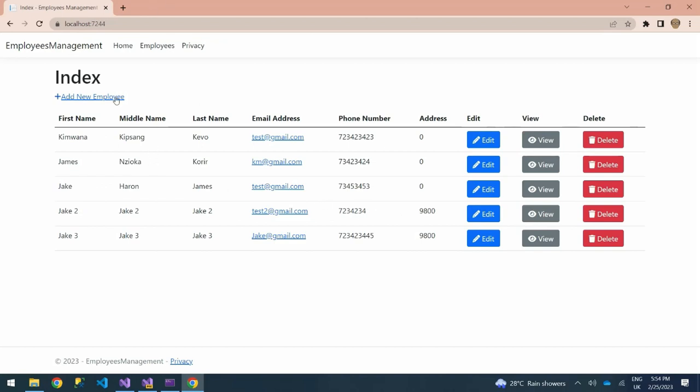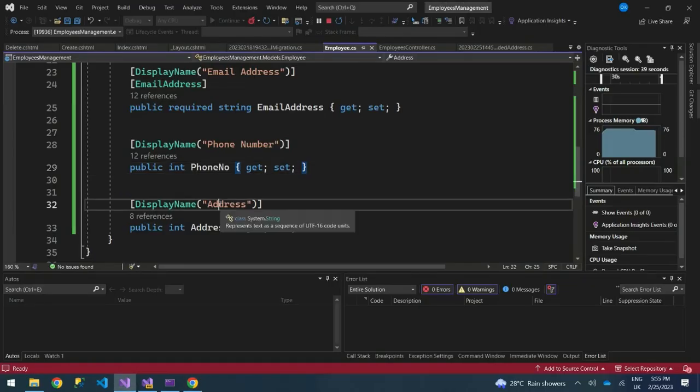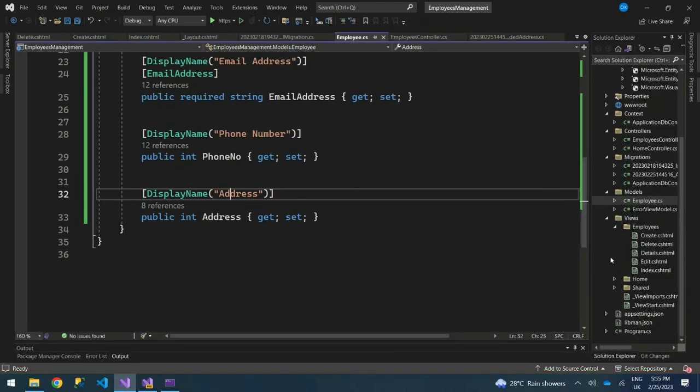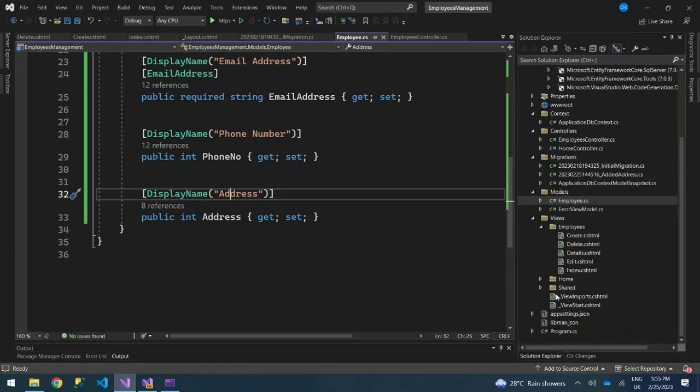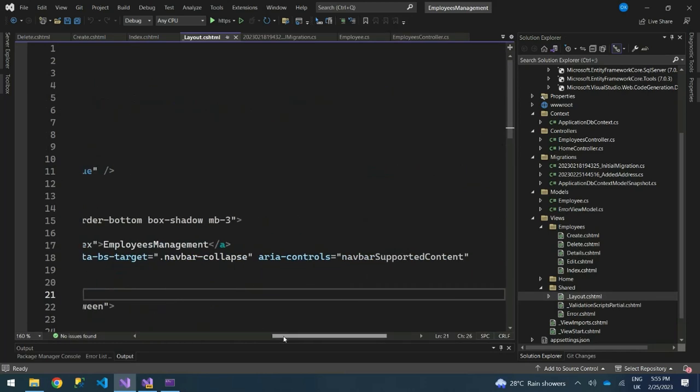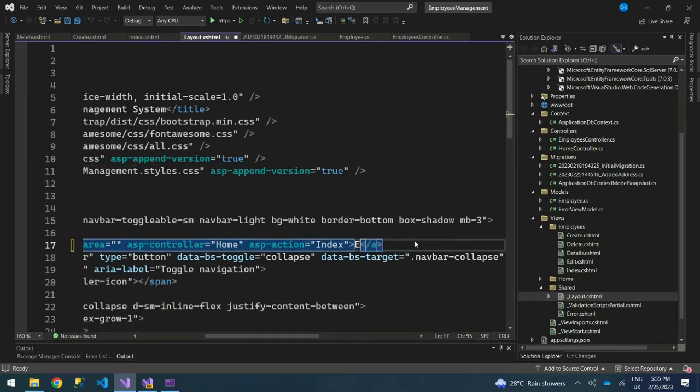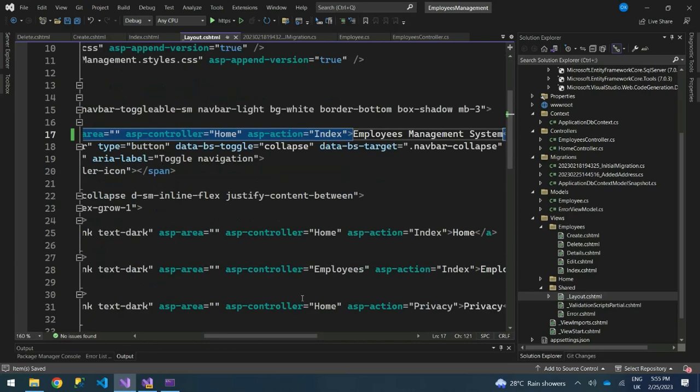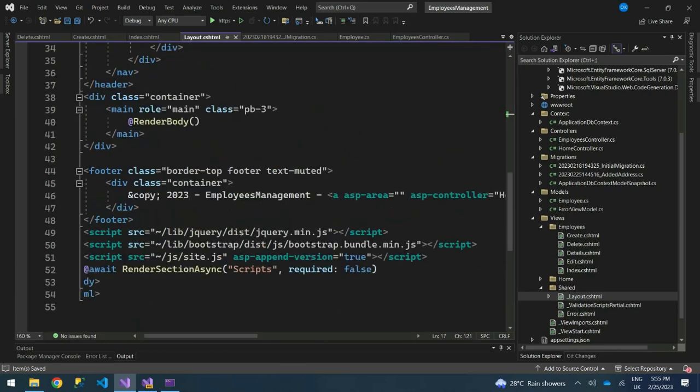So let's try to put in some UI here on employees management. We actually space these. So to space that, you come to shared layout, then you'll be able to see that text here. So this is the one. So you can do this as employees management system. Then on our footer, you can also do that, employees management system.